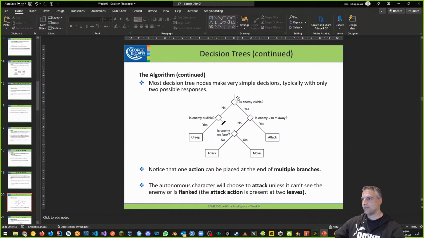How about if the enemy is not visible? No. Is the enemy audible? Can we detect the enemy somehow? Yes. Then kind of creep along to surprise the player, which is what they can do.